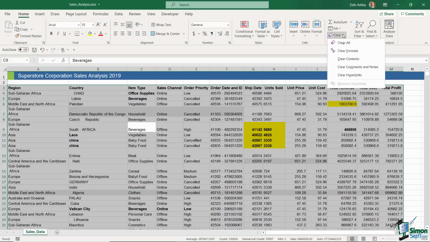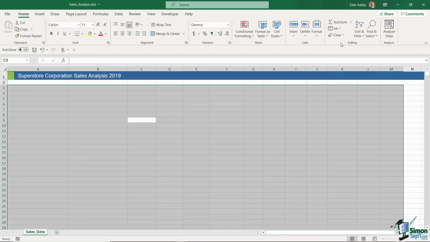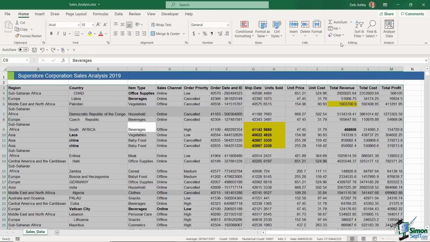And when I click this drop down, I have a number of different options. So you can choose which one is most appropriate for your data set, but let's just run through each one so you know what they do. The first button here, Clear All, that is literally going to delete everything out of your worksheet. I don't want that, so let's Control Z to undo it.